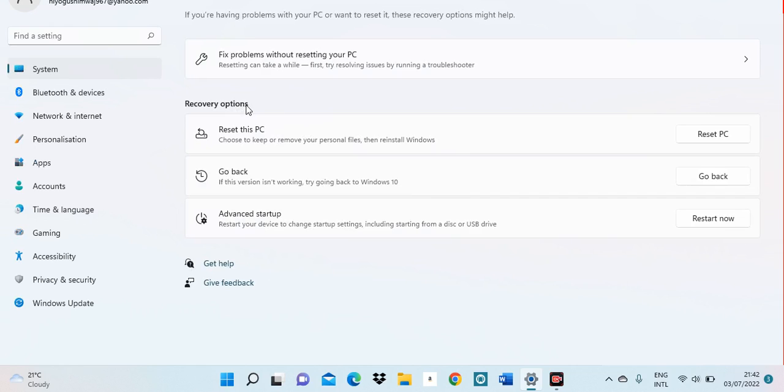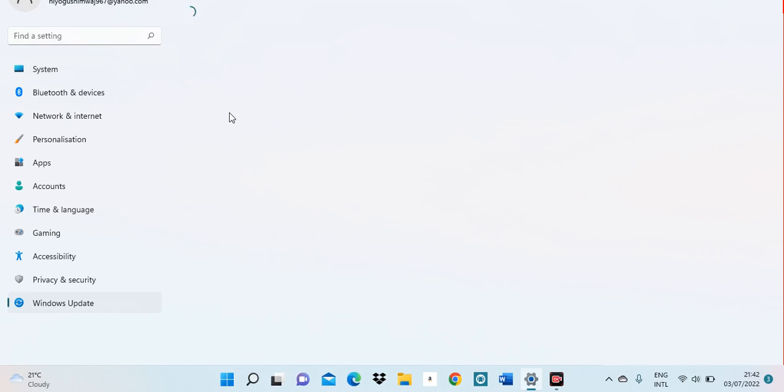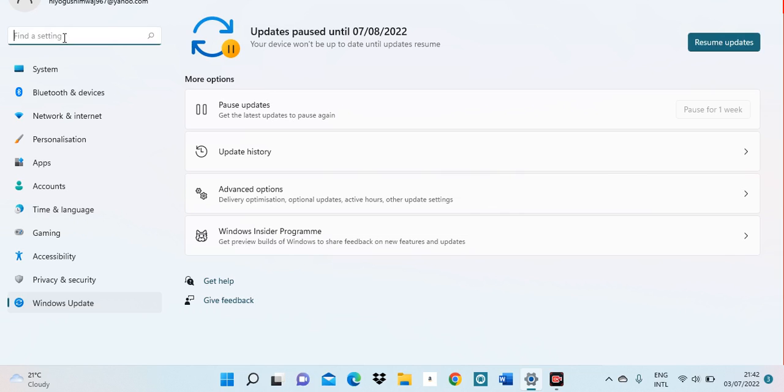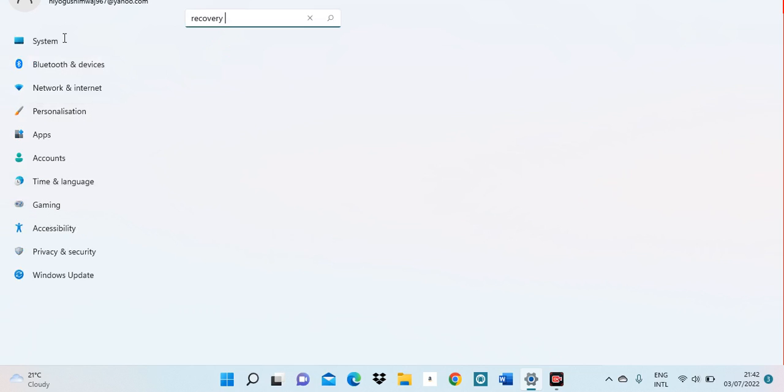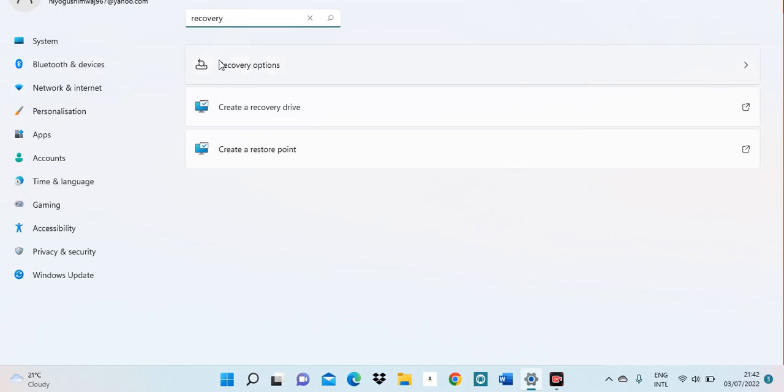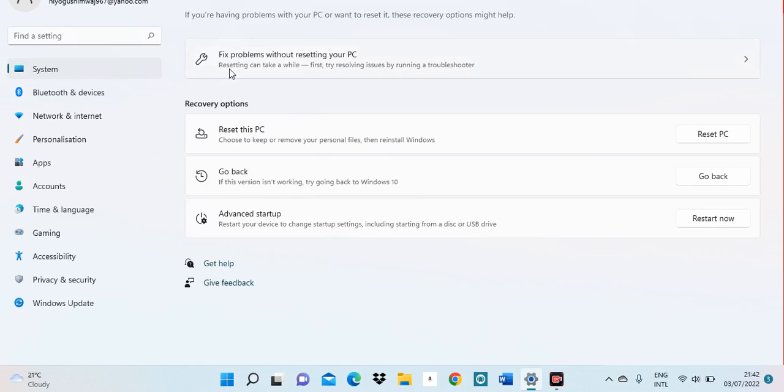You see now Reset this PC, where you choose to keep or remove your personal files. You can use this when you are resetting your PC back to normal conditions, or you can also go back, as you have seen in this recovery option. Yes, recovery. Now when I click recovery, you see the recovery options.